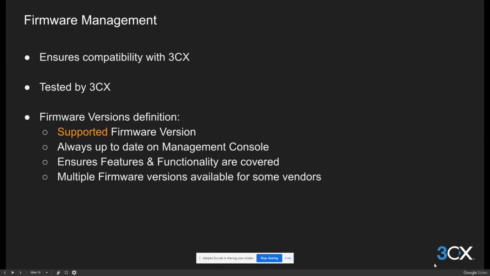So if the firmware that is currently working or installed on the phone is not the recommended or the supported one, it should come up in red. That means your firmware is not updated. You should update the firmware with the supported 3.6 firmware.